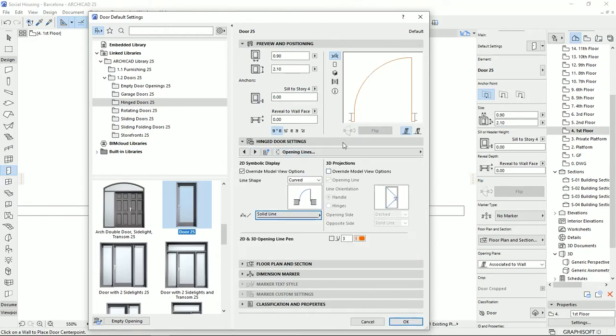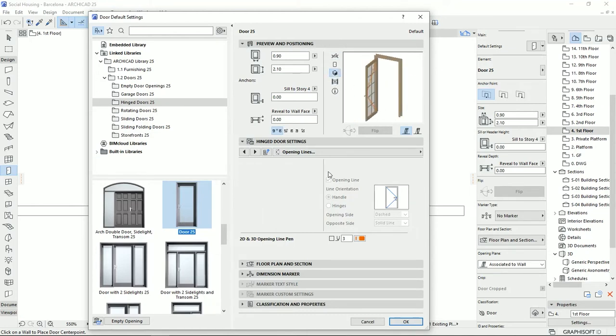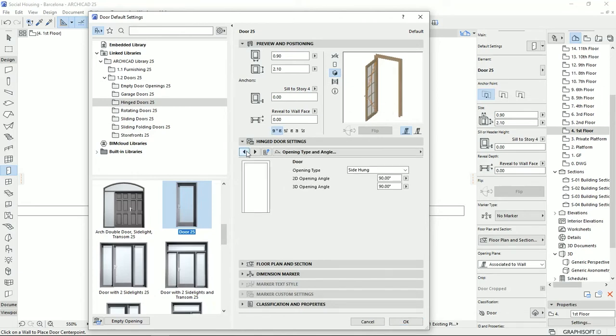Also, we can take control of how we want to see the door in the 3D view. If I override, we can uncheck the opening line here so we don't see this triangle here. Or if we want to work with this one, let me also put this number back to 0 so we would see the door much better.